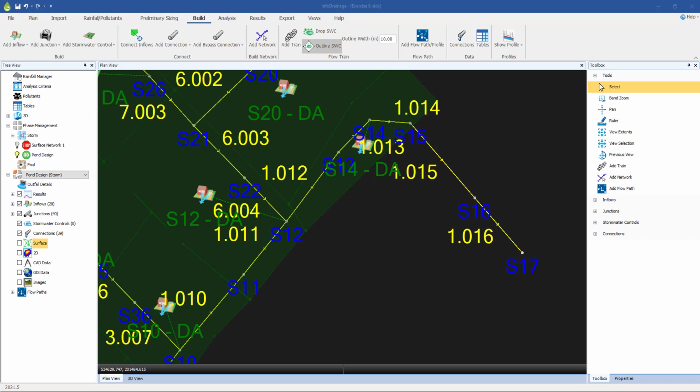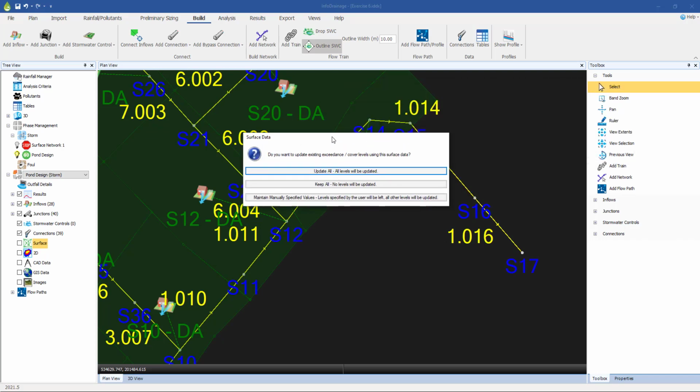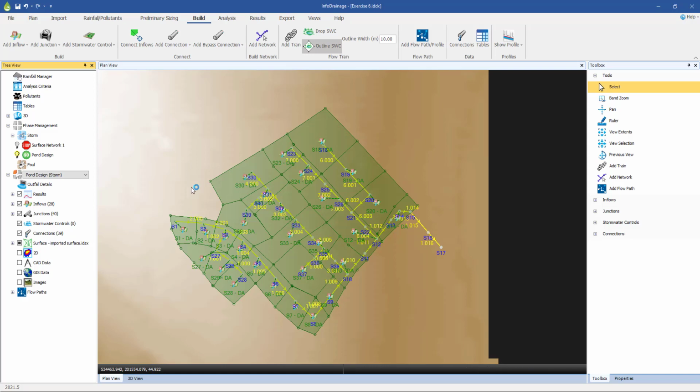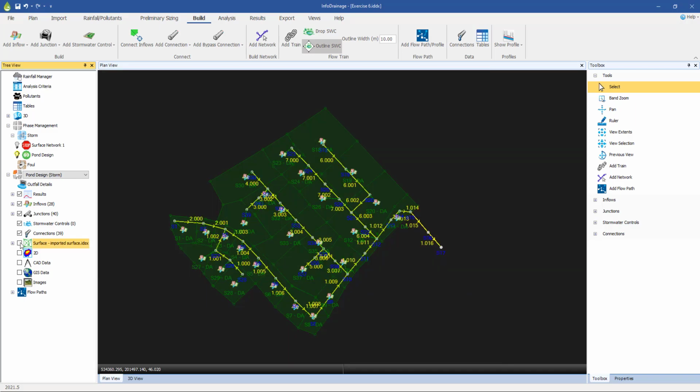It's useful to have it in the background. You'll get a message. We've brought in this surface. Do we want to update the cover levels of the manholes based on this? I'm going to say no at the moment. I'm going to keep my existing levels. So we've now got this surface. I don't actually need to see it at the moment, so I'm going to switch it off, but it is there in the background. Okay, so I've got some data loaded in, I've changed some things, good opportunity to save the model.